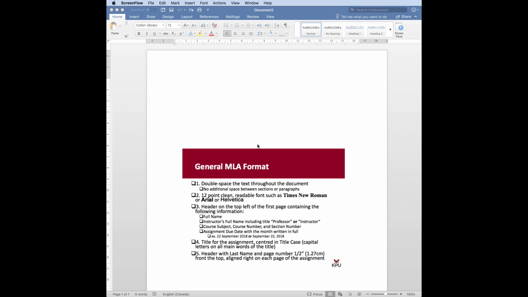The fifth style criteria to follow is to make sure you have a header with your last name and page number 1/2 inch or 1.27 centimeters from the top of the page, aligned right on each page of the assignment.